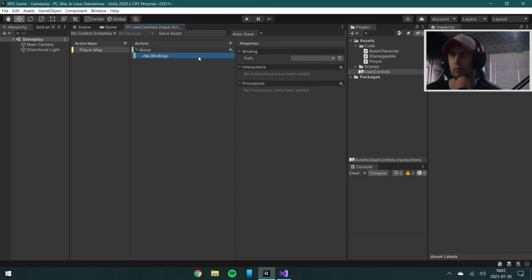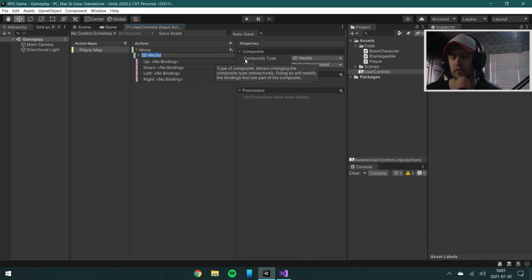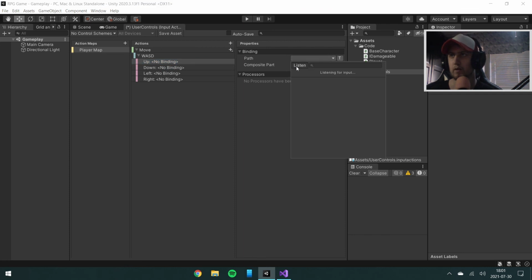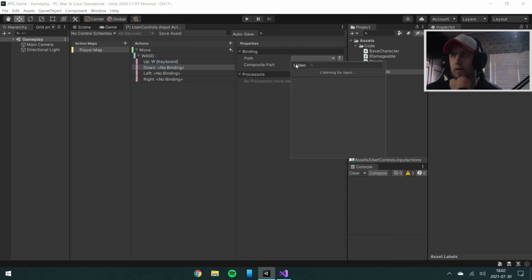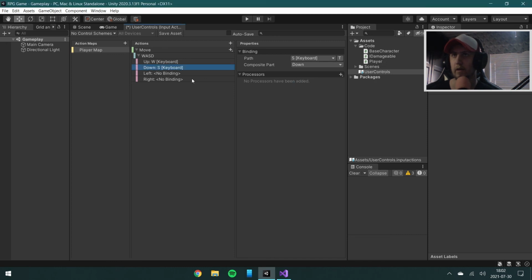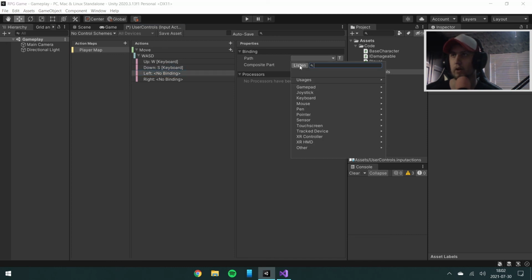So let's remove this and add a new one. And we're going to add a Vector2 composite, which has up, down, left and right. So up is going to be W. Down is going to be S. And left is going to be A. And right is going to be D.